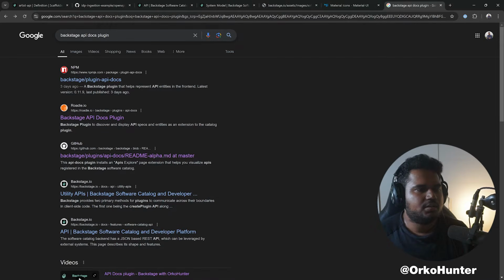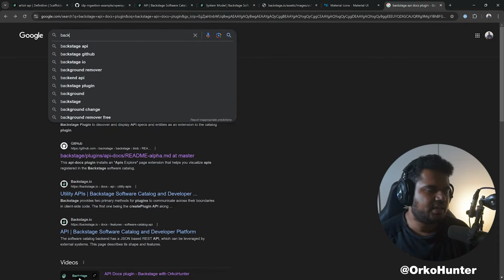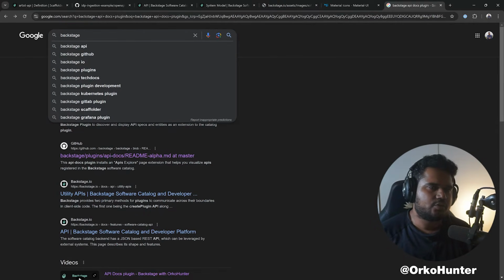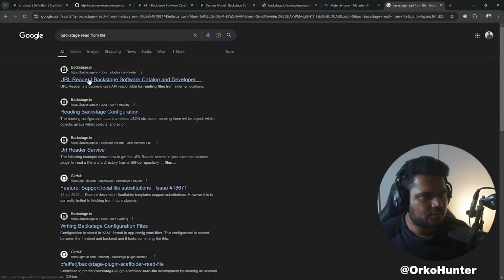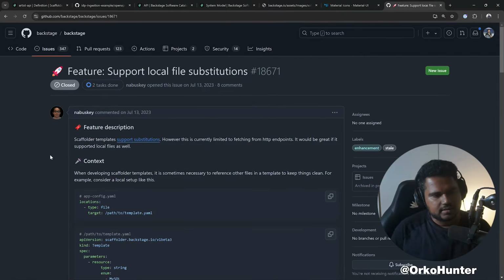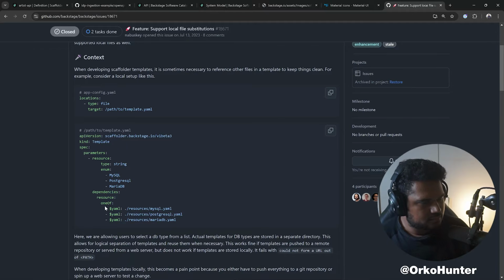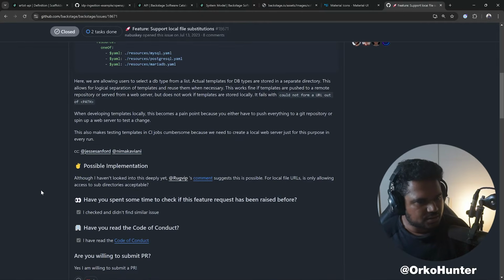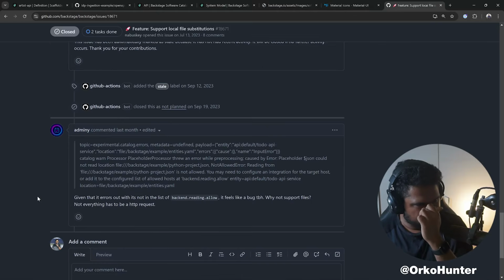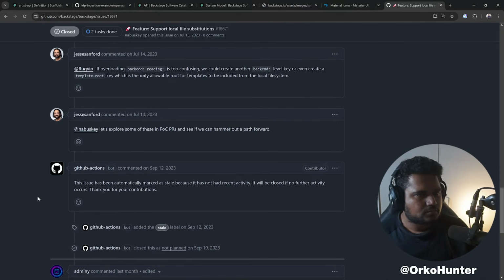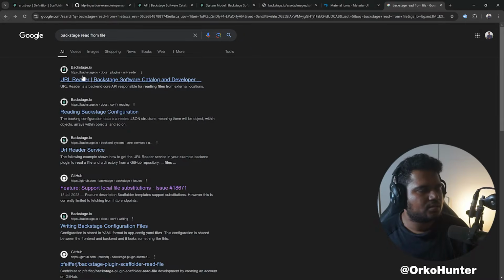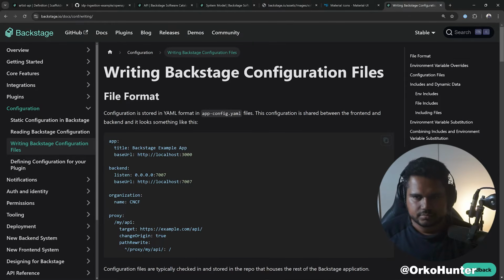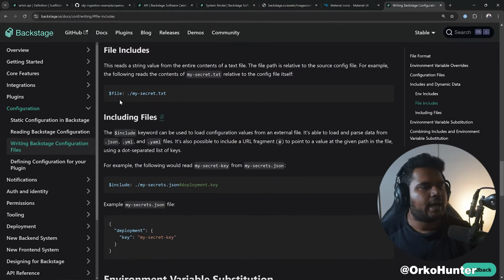What we are trying to do is read the Swagger JSON from a file. So, Backstage read from file. Let's see. Look, it's called local file substitution. Something like this YAML, and this was implemented. It's a very old PR that we're looking at. So let's see, we'll find a syntax here. Yeah. Okay.